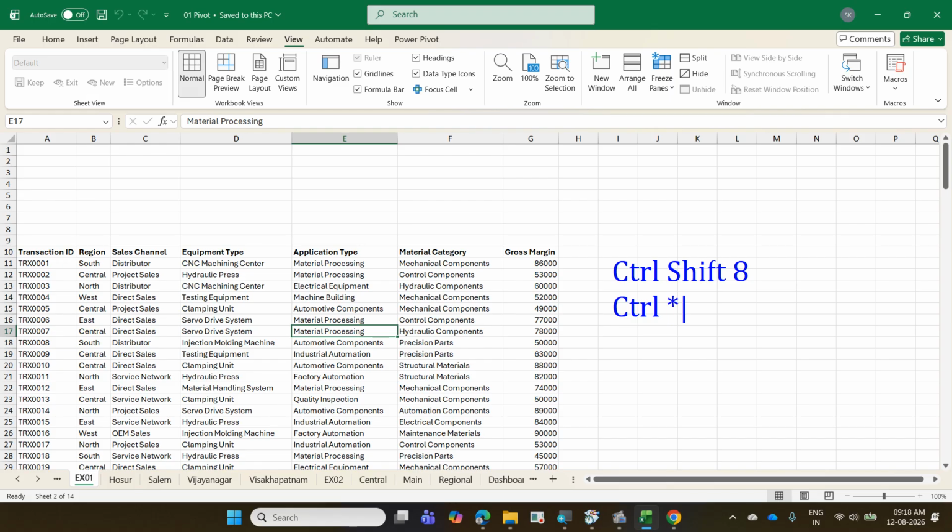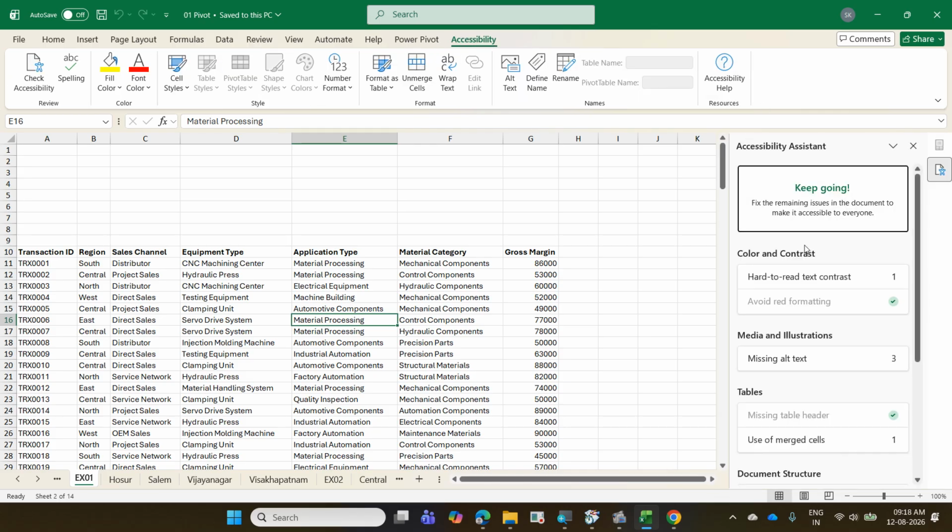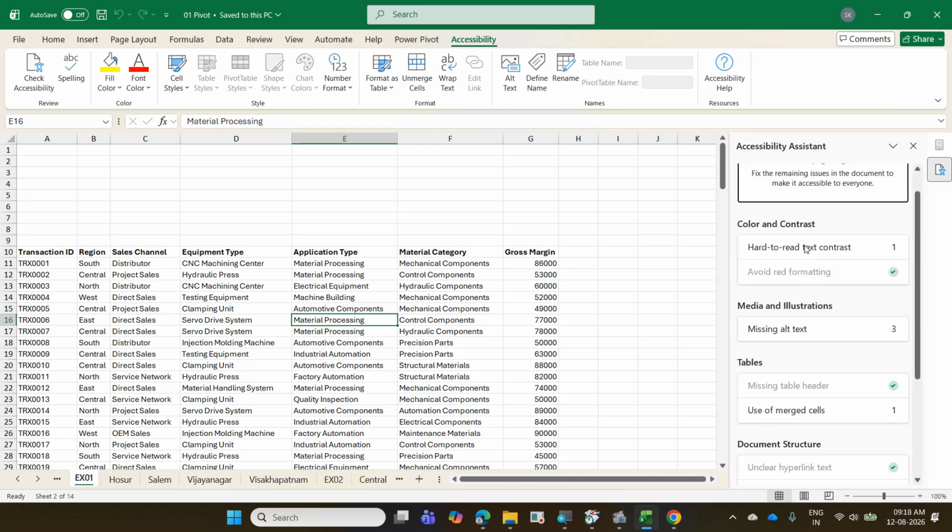Right? And first thing, before creating a pivot table, two things you have to check. One is go to the Review tab. Under the Review tab, you have to check the accessibility. I think yesterday we didn't have any problem here. But after that, I think we have created many sheets, so there may be some problem. We'll check that. Review, and I'll go to Check Accessibility. Yes, in Check Accessibility, you can see there is some heading that is hard to read.